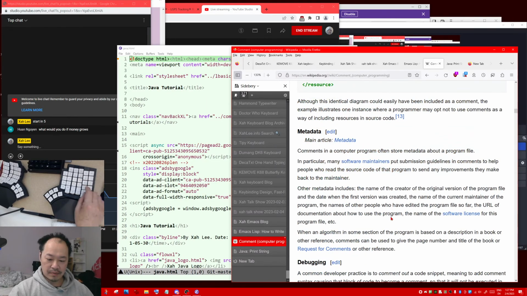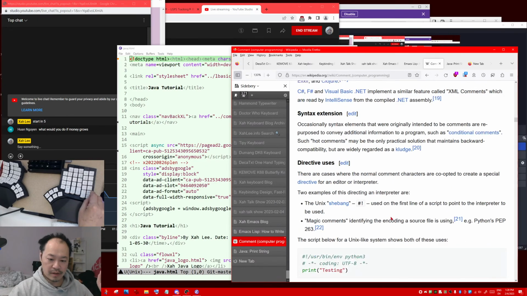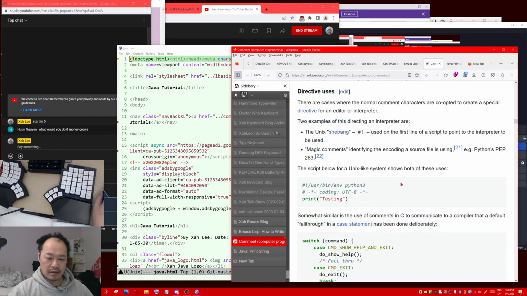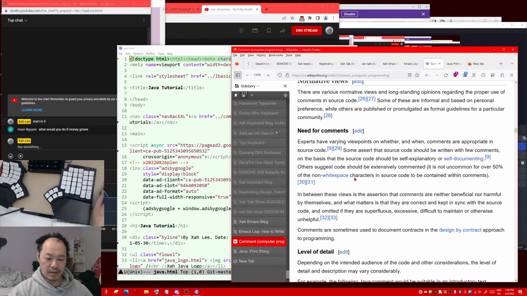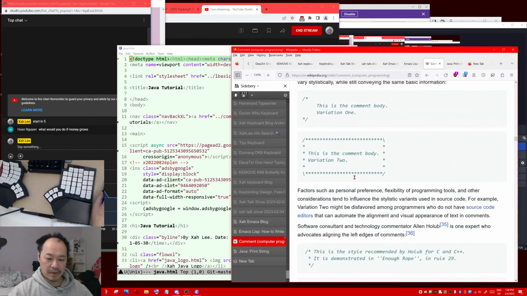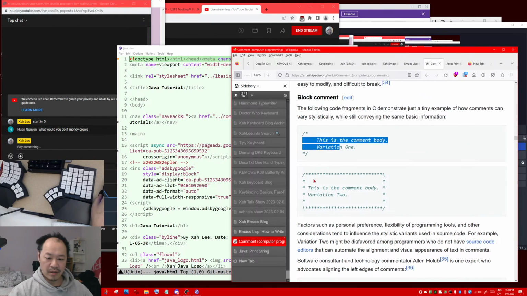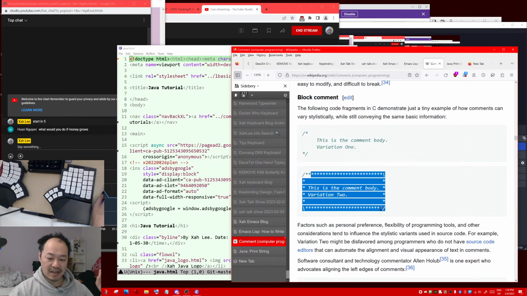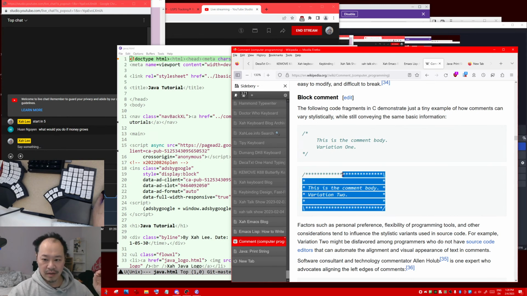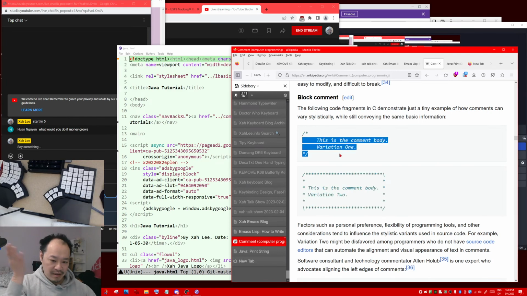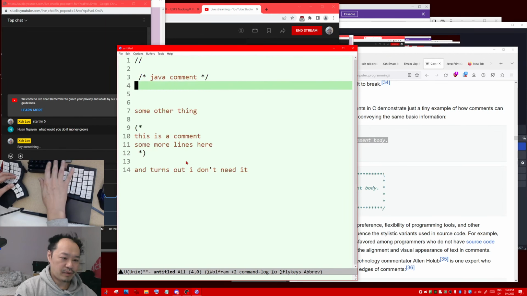Okay, I'm starting to get bored here. I need to move on. Syntax, extension, directive uses, normative views, need for comments, level of detail, block comment. Okay, this is a comment body variation, and this is the most idiotic ASCII art style comment. That is, you use your text to draw. Yeah, so this is from C. So the slash asterisk is from the C programming language, and it cannot be nested.